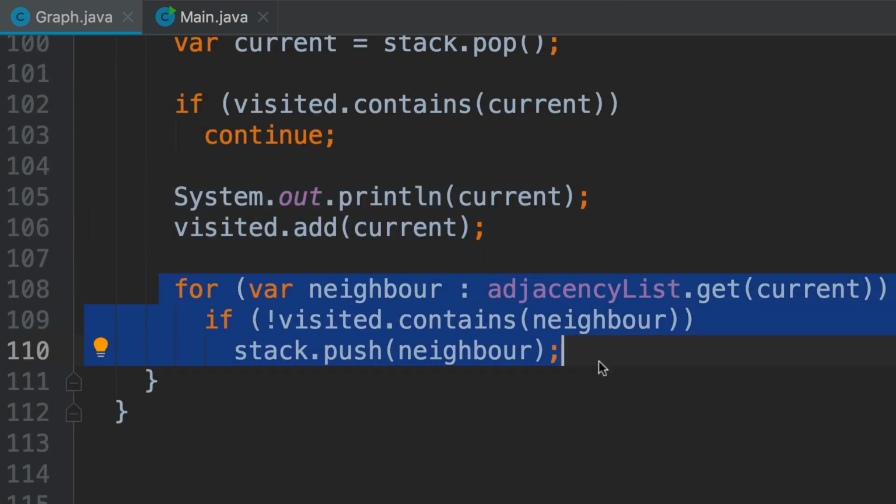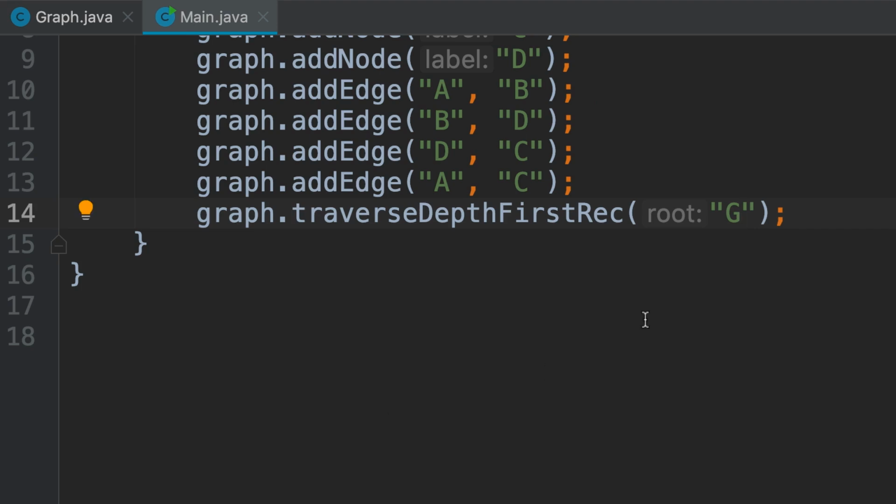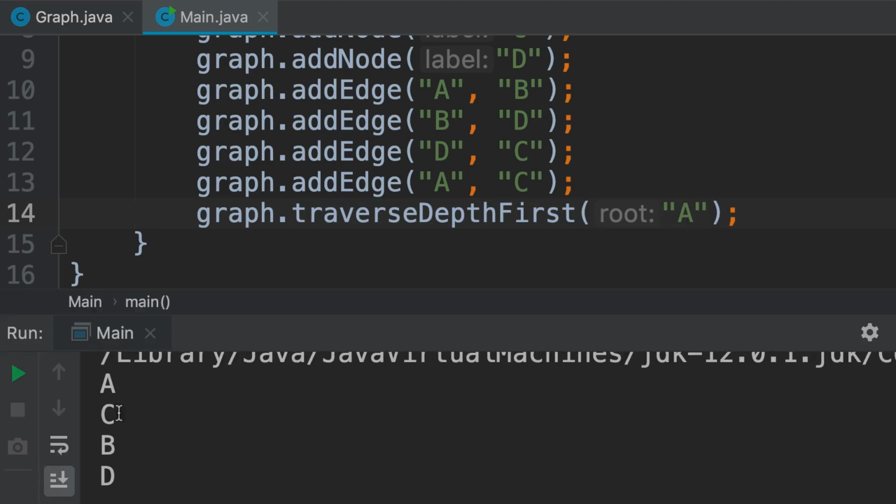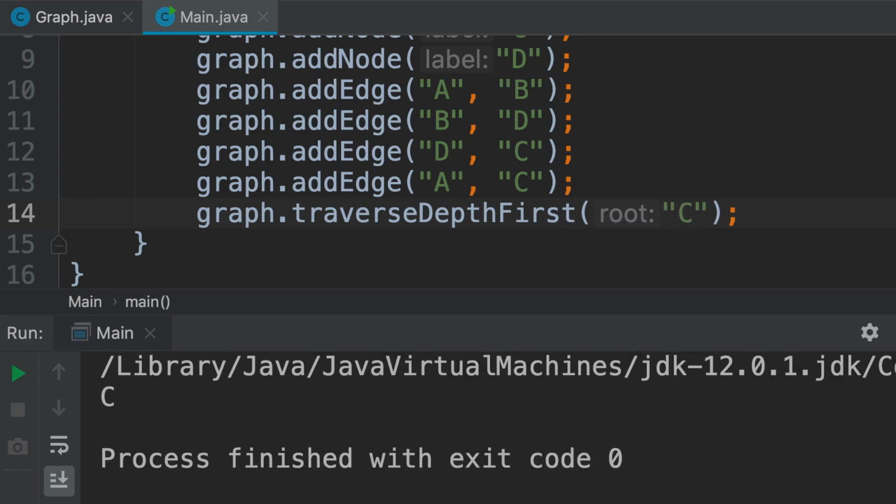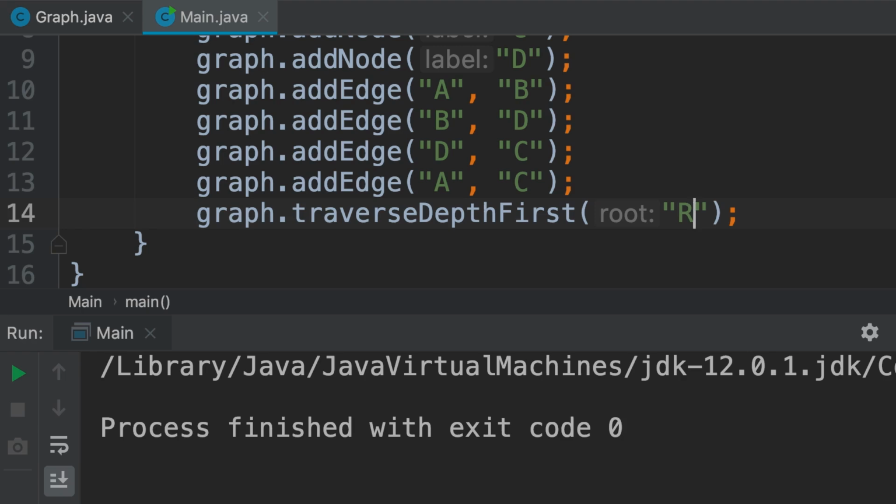Let's test our algorithm. So back to the main class, I'm going to call the traverse depth first method without recursion and give it A. So we get A, C, B, D. What if we pass the C here? We only see the C. What about an invalid node? Everything working properly? Beautiful. Next, we're going to look at the breadth first traversal algorithm.